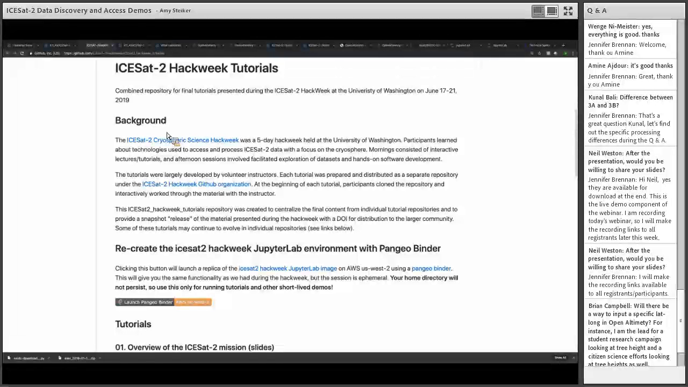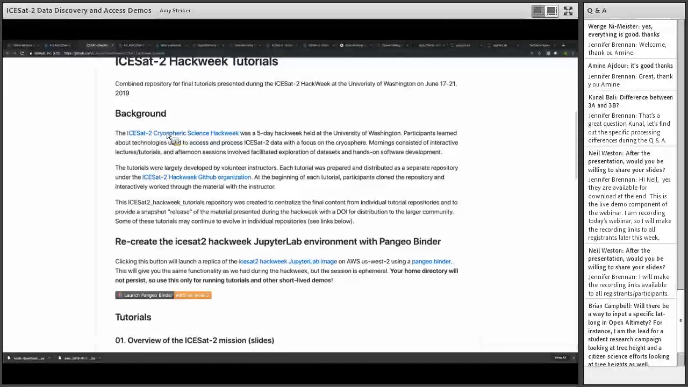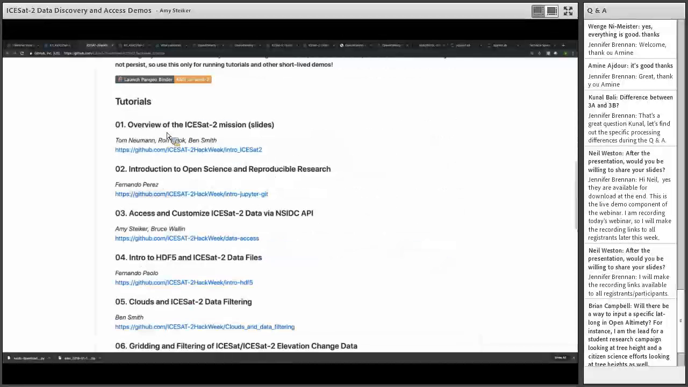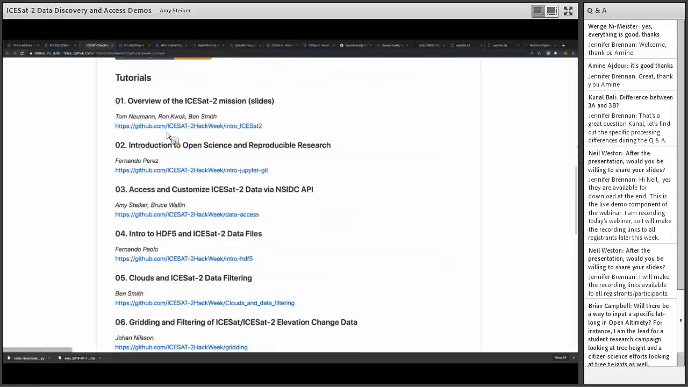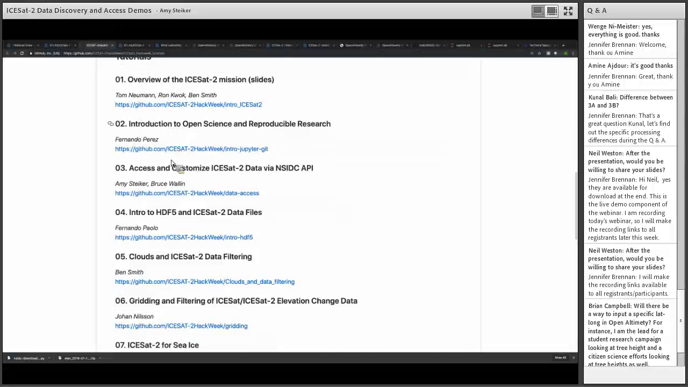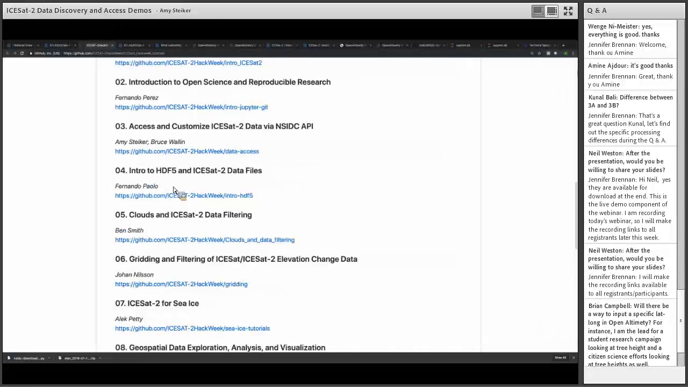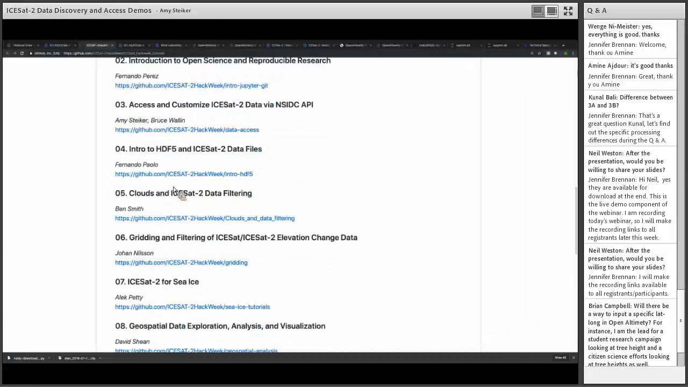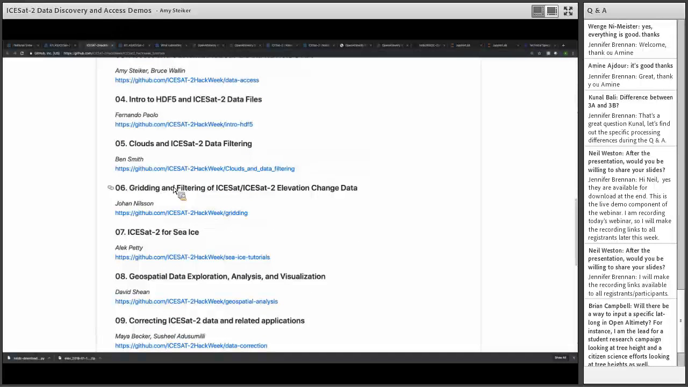So this README includes summaries of each tutorial, and I'll just walk through those a little bit. So these include everything from basic mission overview to an introduction to reading HDF5 files and ICESat-2 data, ATL06 cloud and data filtering, gridding, general geospatial analysis tools, and there's also a notebook on data access and subsetting using NSIDC service.